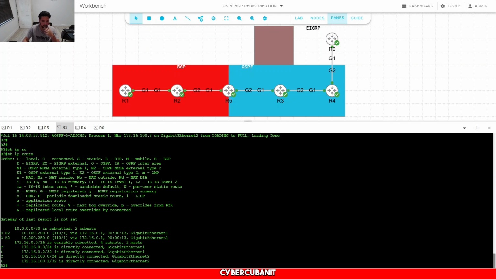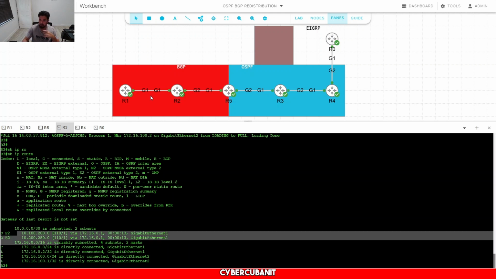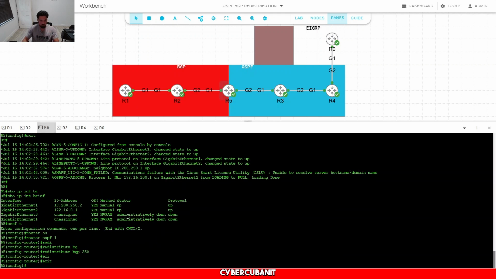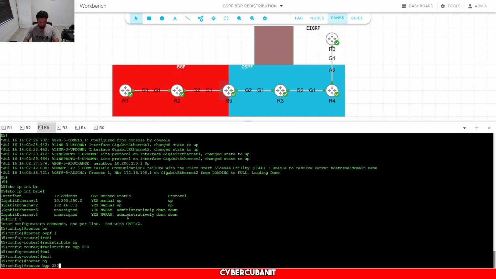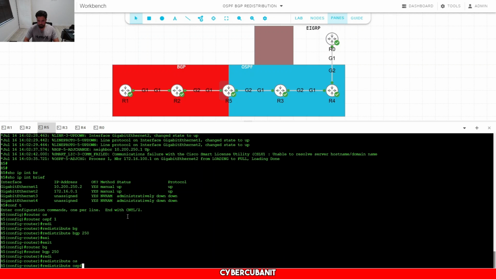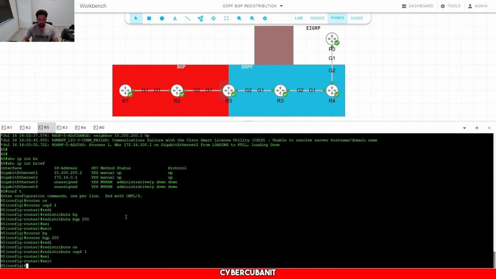Okay, so now let's redistribute the other way, OSPF into BGP. You see how these routes are coming from the BGP section? Now if I hop into R2 or R1, I should see routes from the OSPF. So let's go back to R5, and we're gonna do router BGP 250 and redistribute OSPF 1. Again, whatever you want to redistribute into, go into that. So I want to redistribute OSPF into BGP, so I started in router BGP 250. Redistribute OSPF 1, and now let's go out of that.